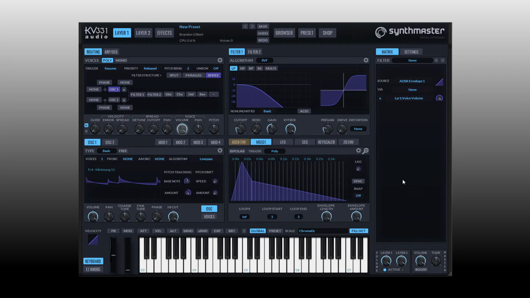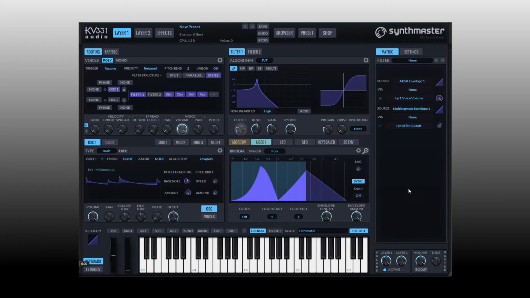How can we take a simple single cycle waveform such as this and use the filtering and effects available in Synthmaster 2 to make it a bit more interesting like this?